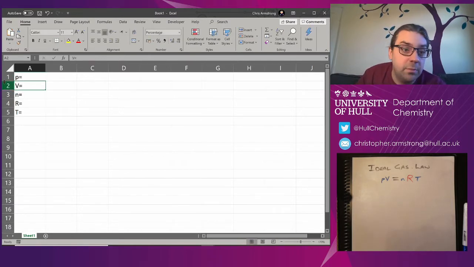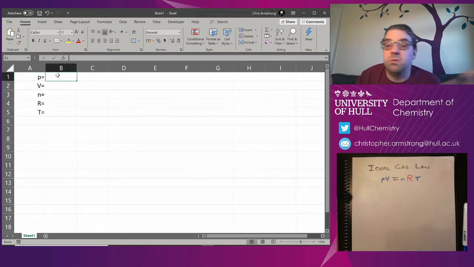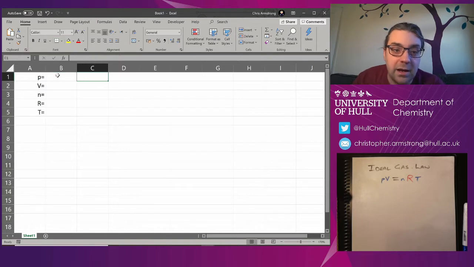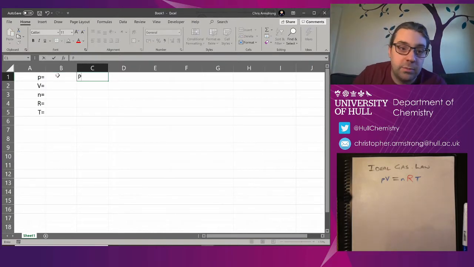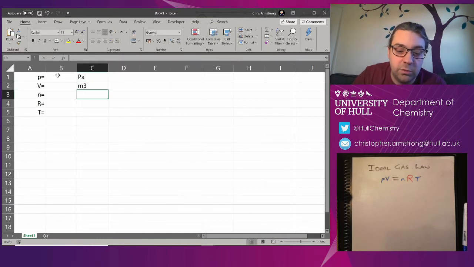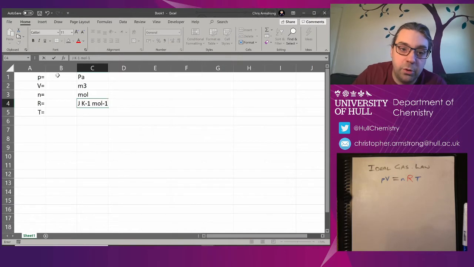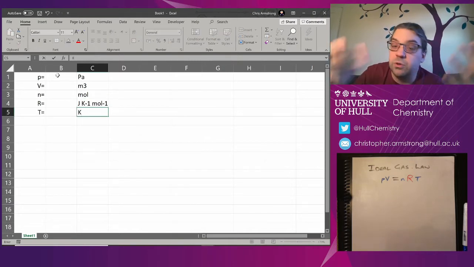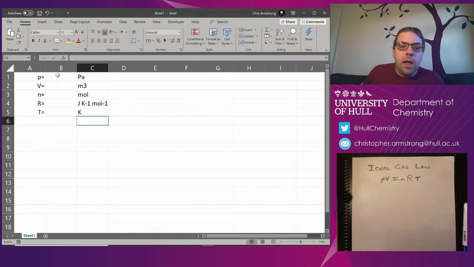This just tidies up maybe a little bit, and then right align it. Entirely optional. You don't need to necessarily do that. And on the next column over, I will usually put units. So I might put pascals, meters cubed, mole, joules per Kelvin per mole, and there's only one unit for temperature, despite what you may have heard, and that's Kelvin.